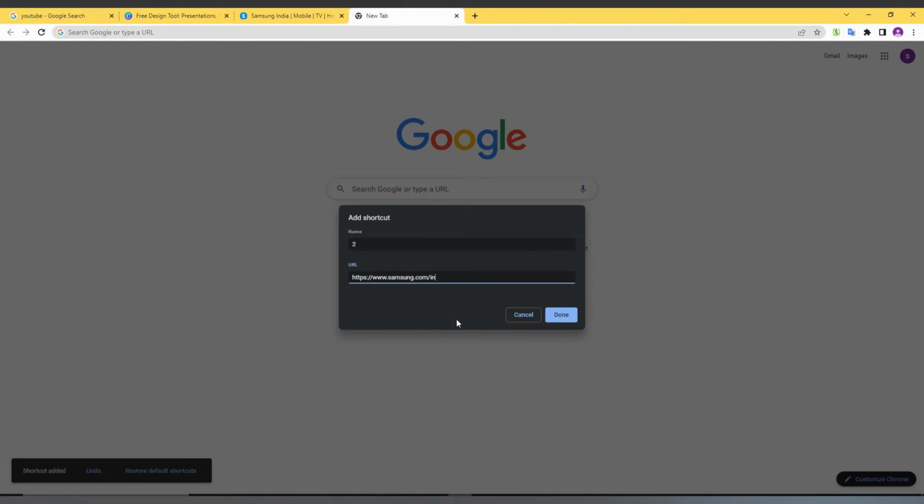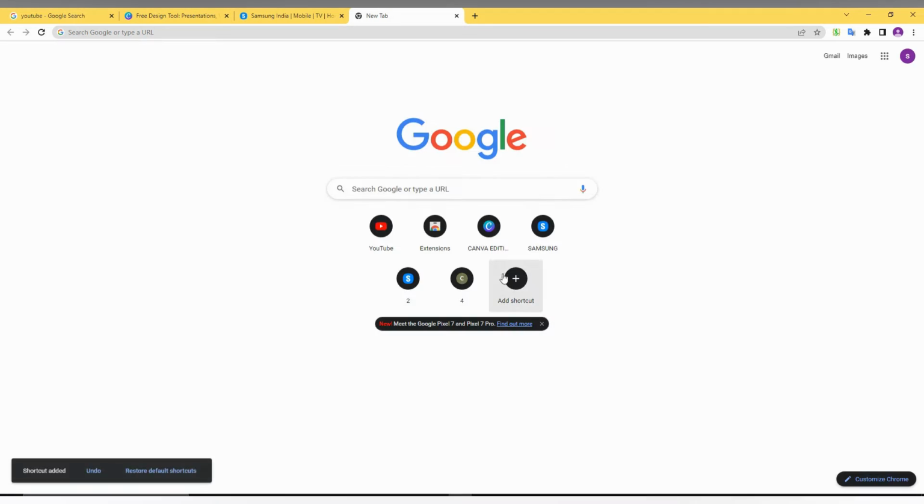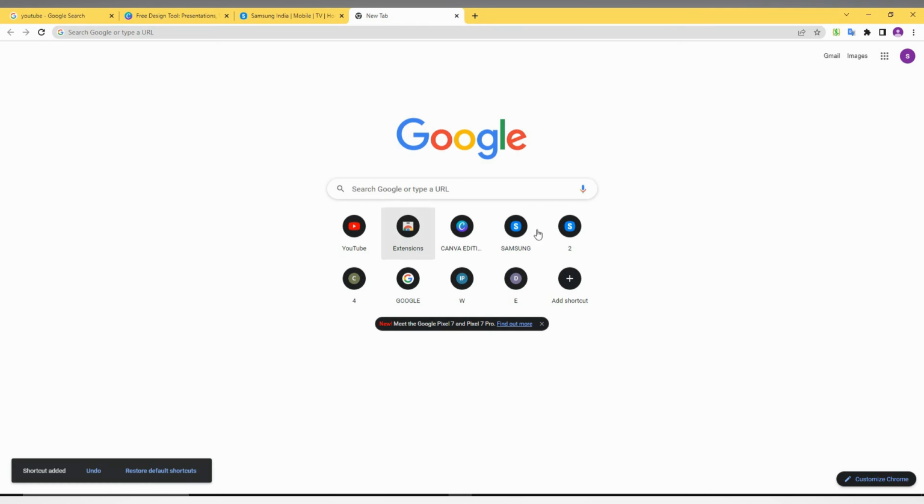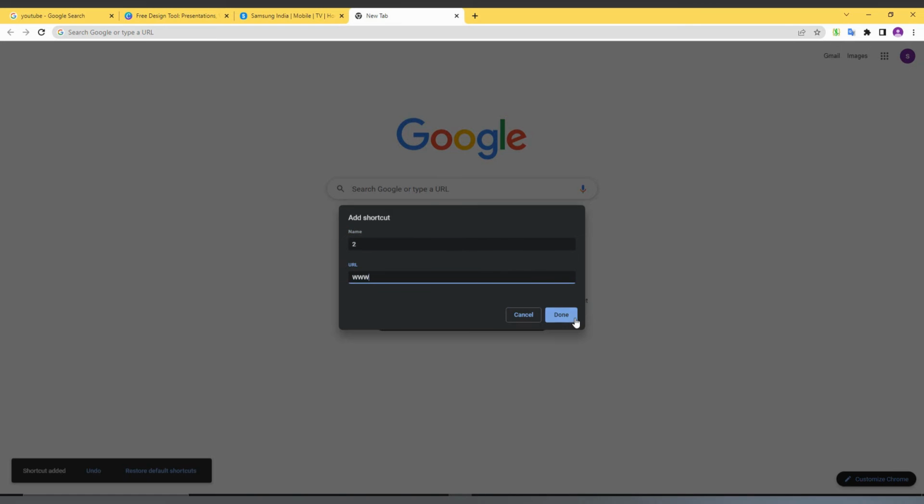If you add the same website, it shows like this. It has been added. I'm just adding a website again and again, and you can type anything in the URL section. So there is a maximum of 10. Up to 10 shortcuts you can add to your homepage.